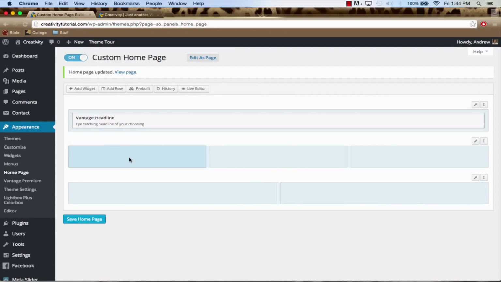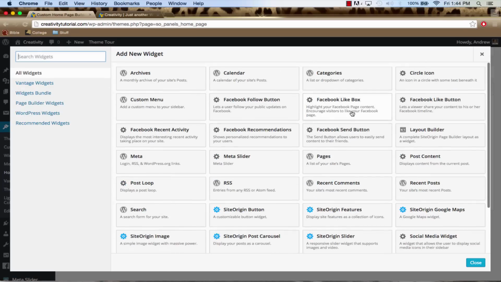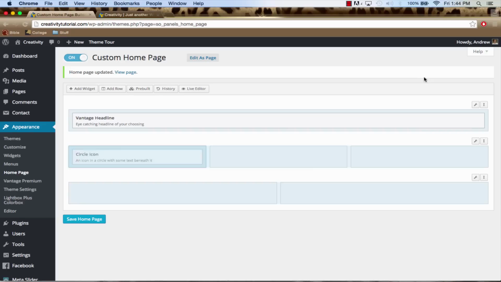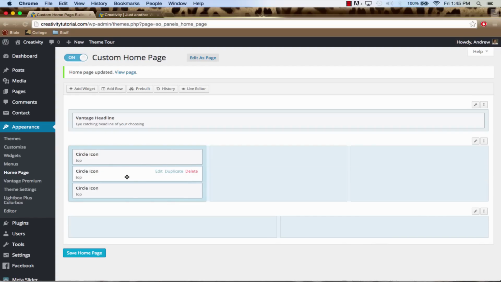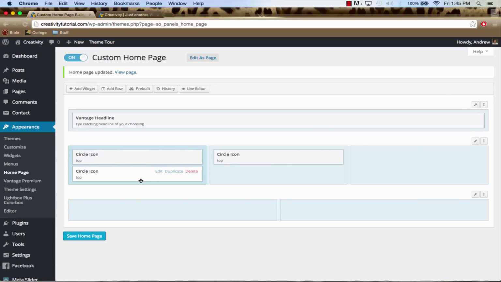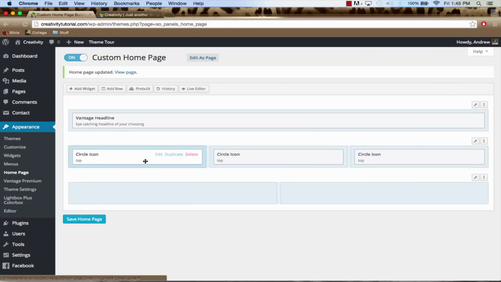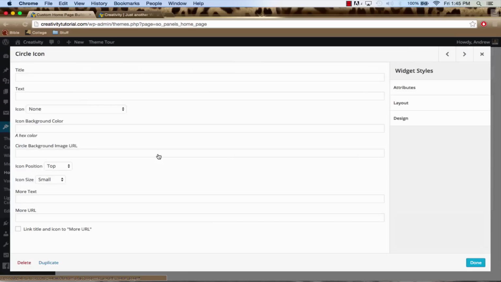Now we're going to go here and click add widget for the second row in the first block. Once we get here, we're going to find circle icon and click that. Now once you get your circle icon, you're going to click duplicate 3 times or 2 times. So 1, 2. And then once you do that, you're going to drag one here and drag one here. Now after you get the 3 circle icons in each of these blocks, you're going to go into the first one and click edit.